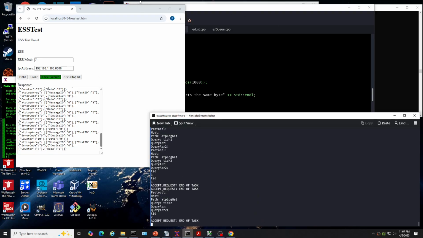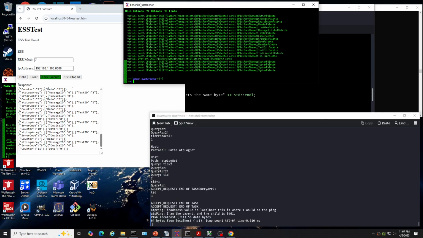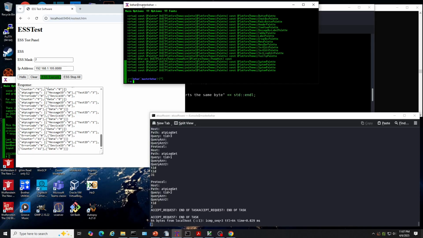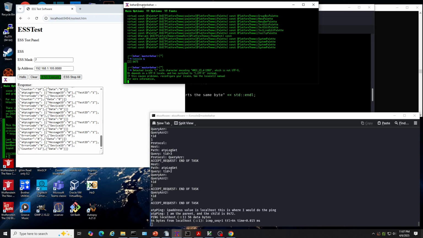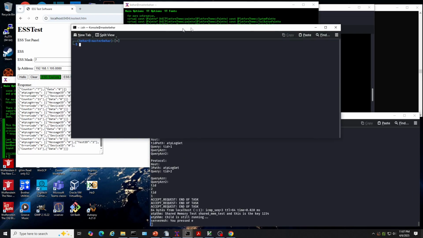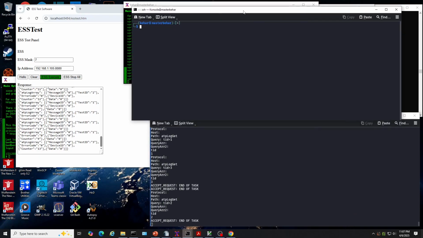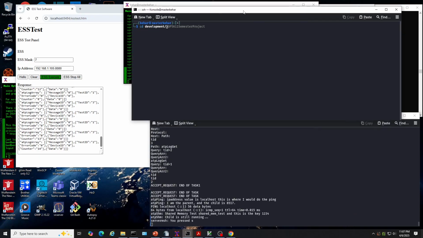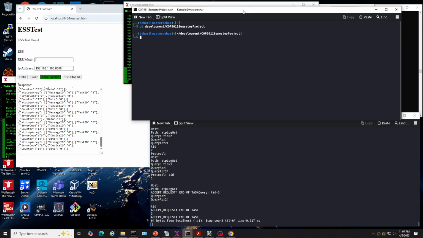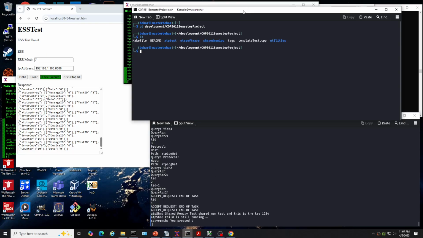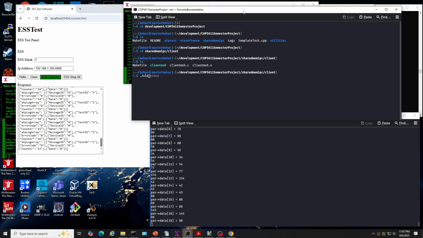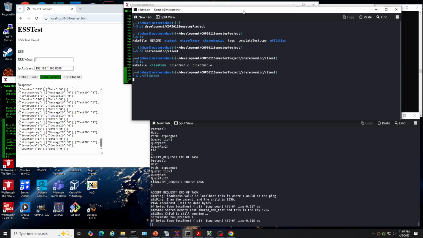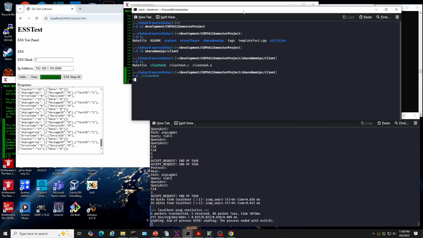So we can actually also illustrate faults. So let's launch another console window. Let's navigate to the semester project folder. Let's go to the shared memory and go to the client. Let's launch the client and let's sabotage it.